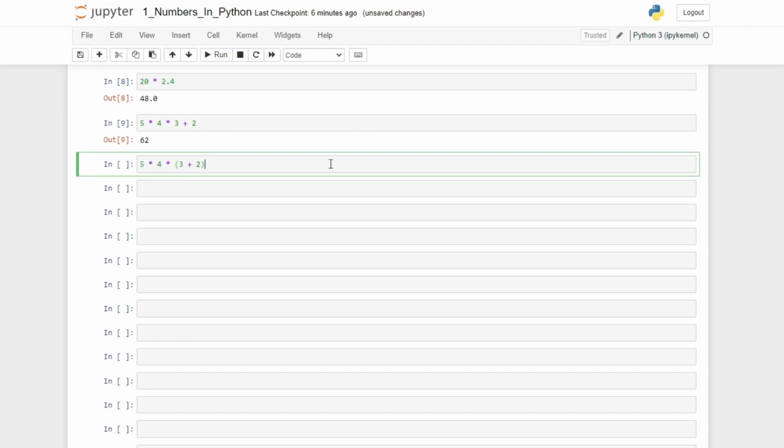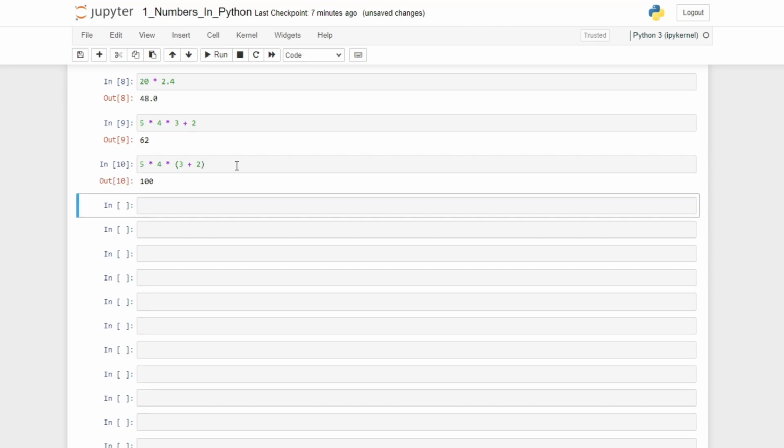But if you want certain operations to get calculated first, you can use the parentheses. Doing so will let Python give a higher precedence to that operation. So notice here that if we execute this line, the result when we use the parentheses is different now. Previously, the result is 62. Now, because of the different order of operations, the result becomes 100.